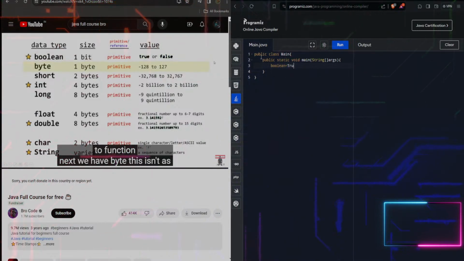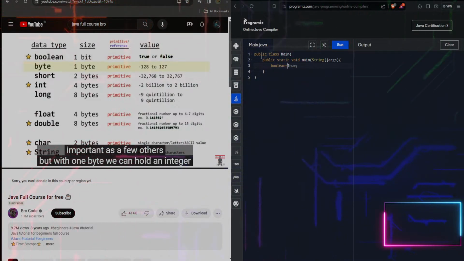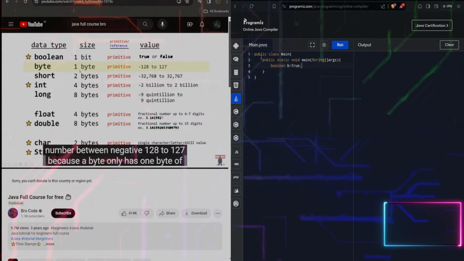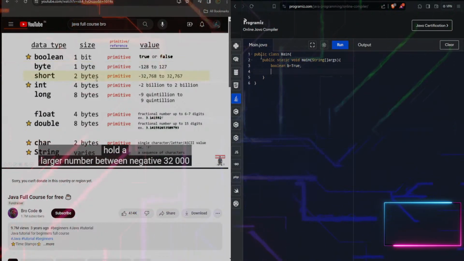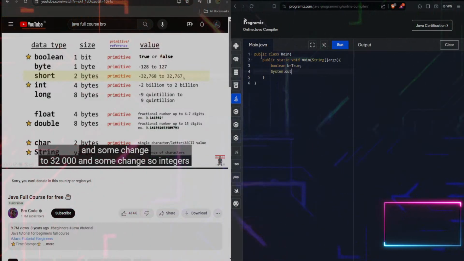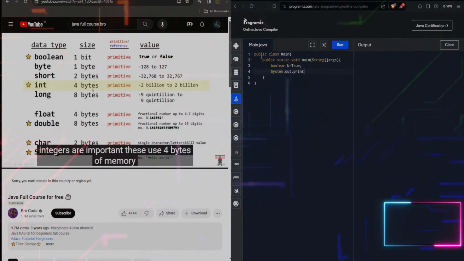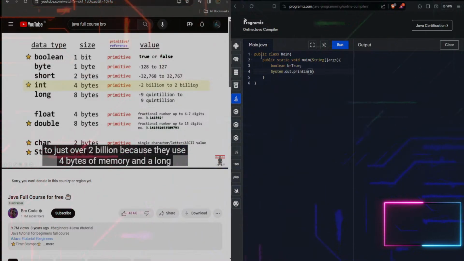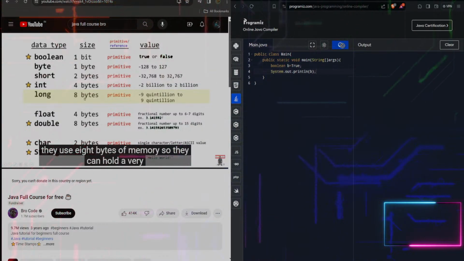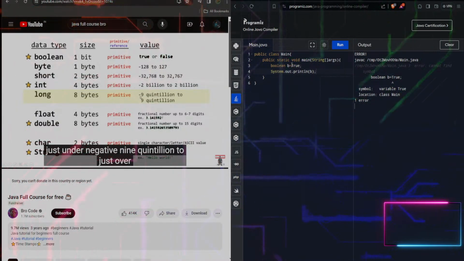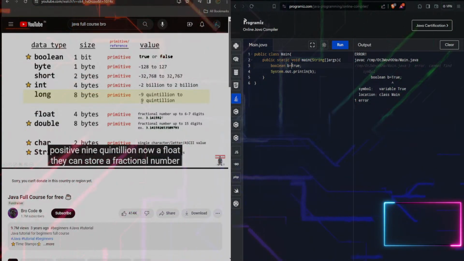Next we have byte. This isn't as important as a few others, but with 1 byte we can hold an integer number between -128 to 127 because a byte only has 1 byte of memory. A short has 2 bytes of memory, so it can hold a larger number between -32,000 and some change to 32,000 and some change. So integers are important. These use 4 bytes of memory, and they can store a number from just under -2 billion to just over 2 billion because they use 4 bytes of memory. And a long, they use 8 bytes of memory, so they can hold a very large number. In fact, they can hold a number between just under -9 quintillion to just over +9 quintillion.